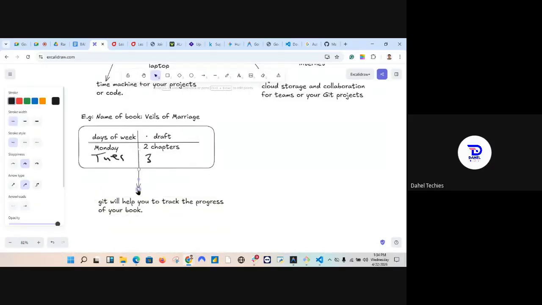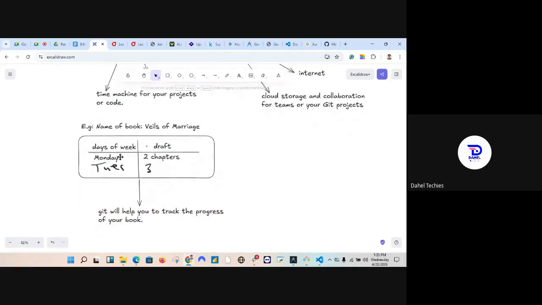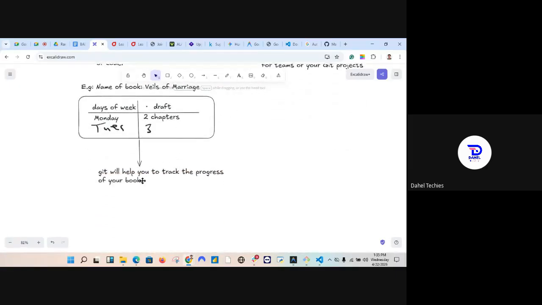What GitHub would do for you is say, you know what, I'm going to keep my original version. So that original version, you still have it. You can go ahead and share it with anyone on GitHub. But you see that original version, that is what we call source code.